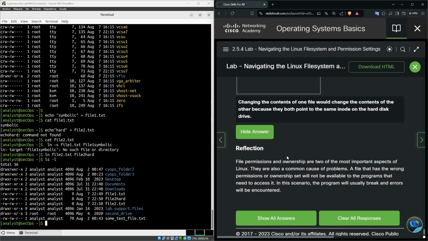Reflection: file permission and ownership are two of the most important aspects of Linux. They are also a common cause of problems. A file that has the wrong permissions or ownership set will not be available to the programs that need to access it. In this scenario, the program will usually break and errors will be encountered.